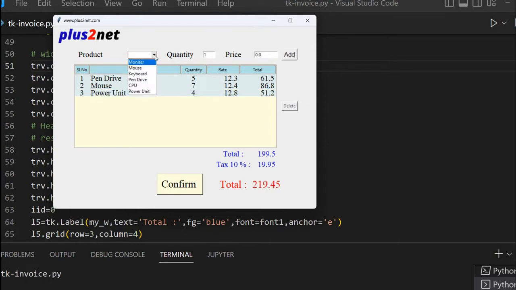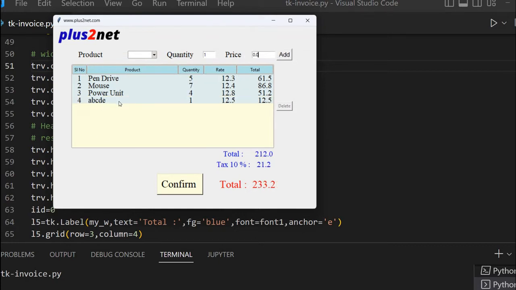Now in this product we have used a combo box, so if suppose it is not there in the list, I can add my own product and go ahead with that. Suppose it is not part of the list, I can add it, click add, so it is there, so whatever I can enter. That is the purpose of using a combo box.